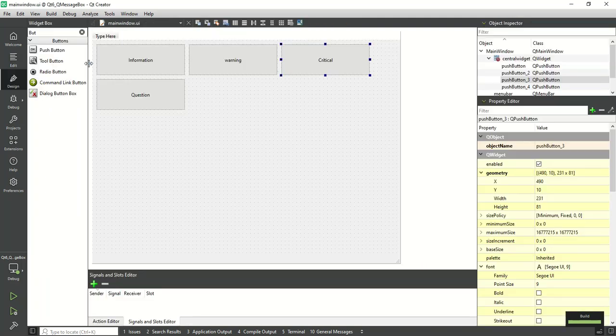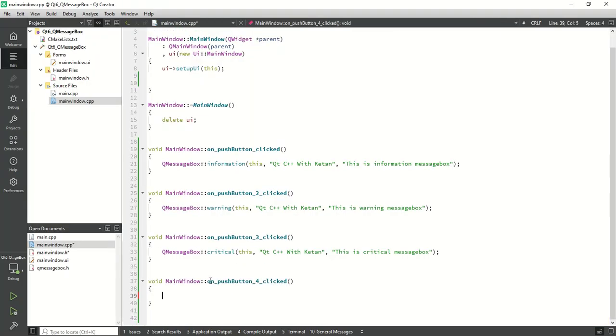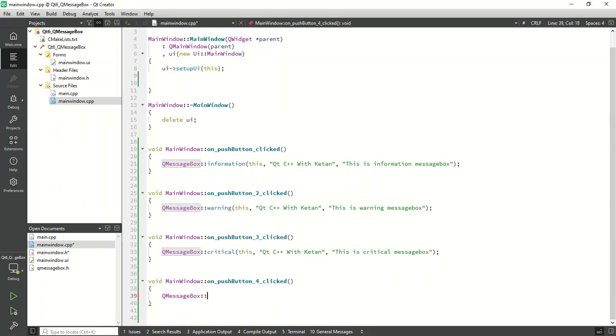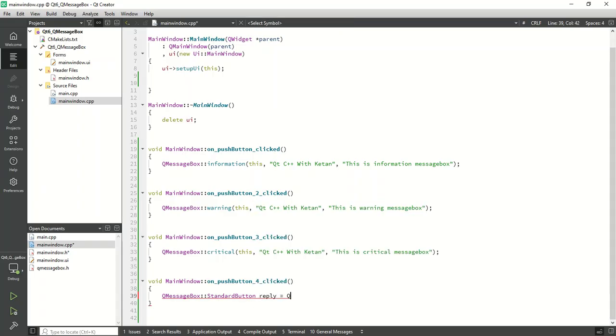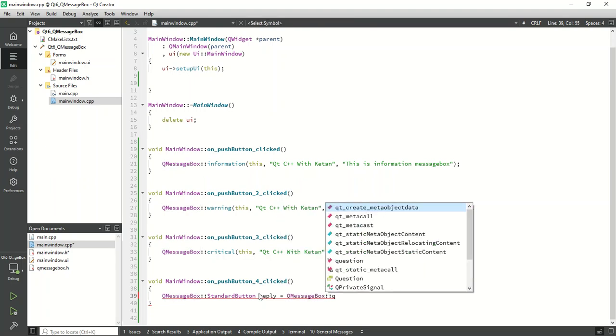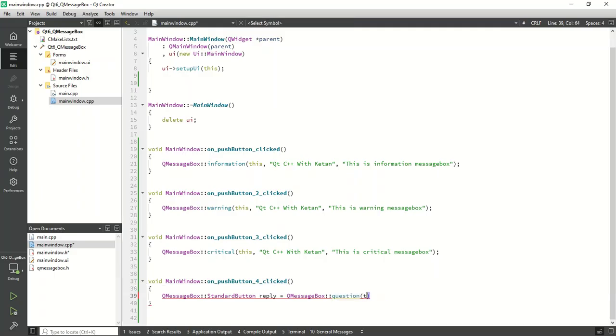Okay, now let's create the important one, the question. This is used to get the input from the user. So we have to store the user reply in a specific standard button. Here use QMessageBox standard button reply, and use your QMessageBox question. The same arguments are also here.